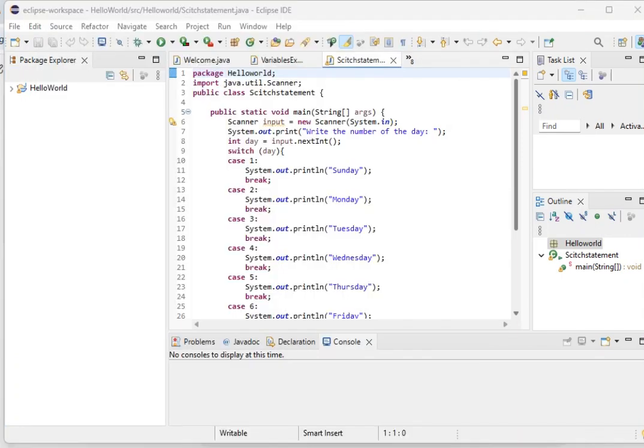In a for loop, we use the for loop when the number of iterations is already known, that is, before entering the loop. That's what we are going to do in the for loop.